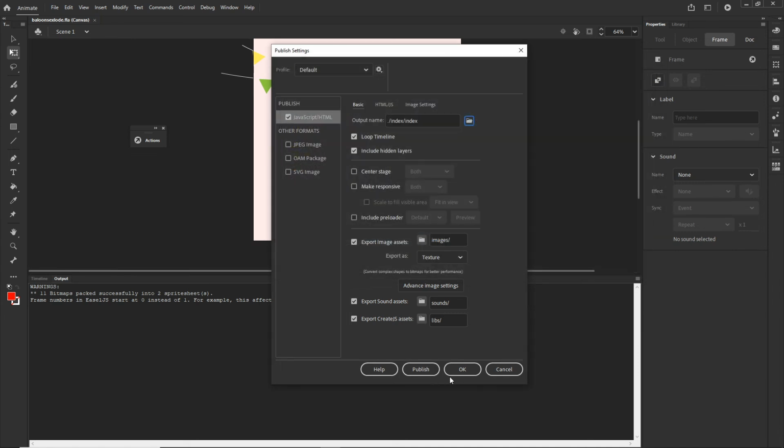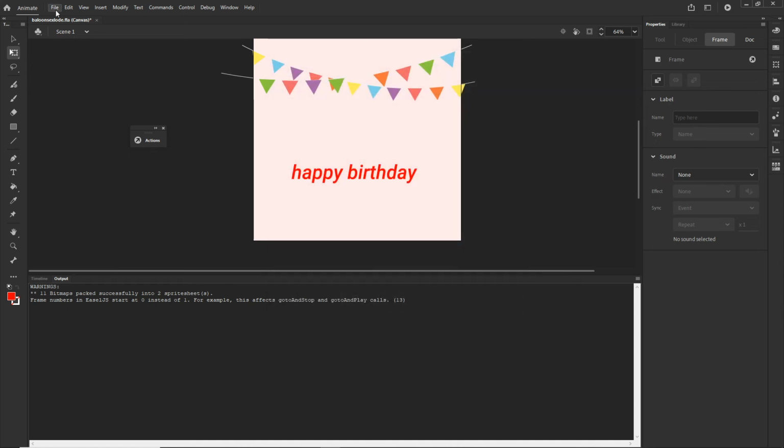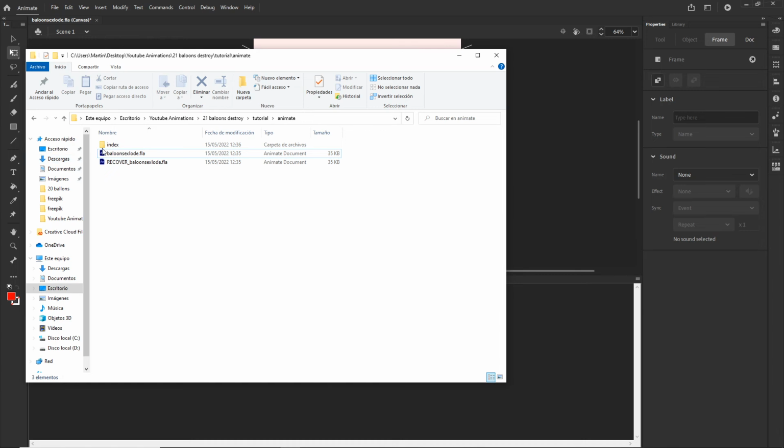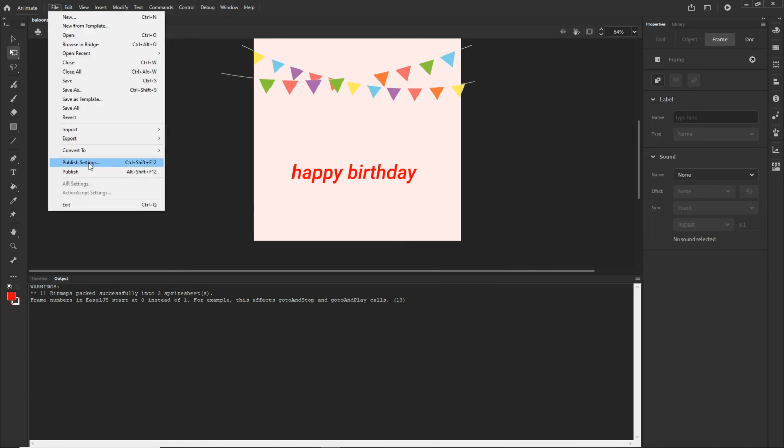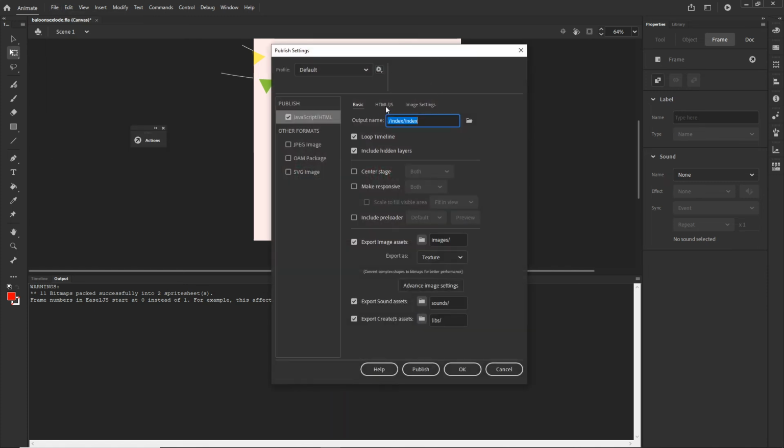I will hit save, and I am going to hit OK, and I will hit File, and I will hit Publish. And right now if I go in here in the index, I'm going to have the files like so. And if you want this to work in Google Ads, you will have to go to File, Publish Settings, and to the HTML.js.